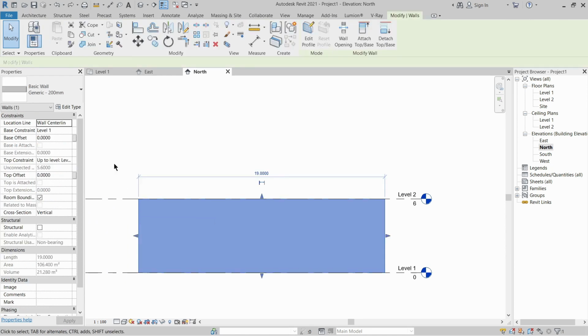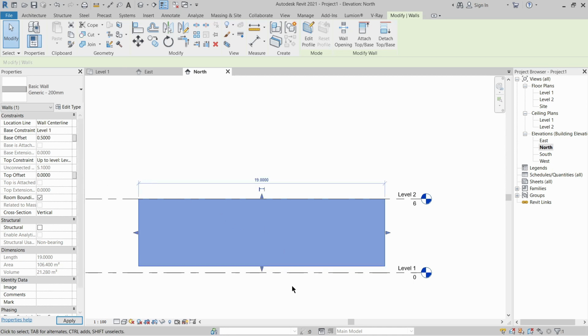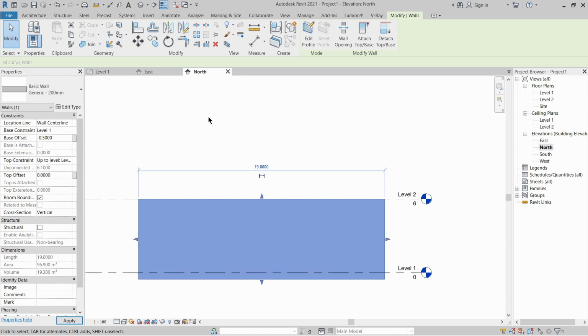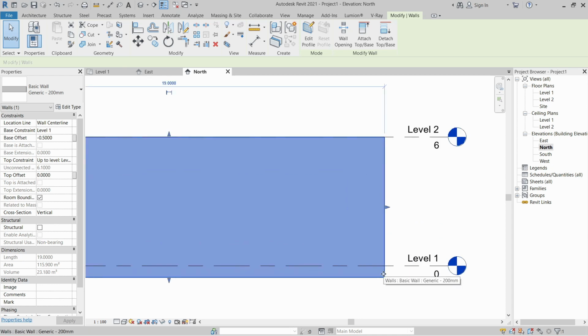If you want that wall to be offsetted from the level 1, you can type a number here, a value of that offset. Let's say half of a meter up, or you can type minus 0.5 to have the wall offsetted from the level 1 by half a meter.